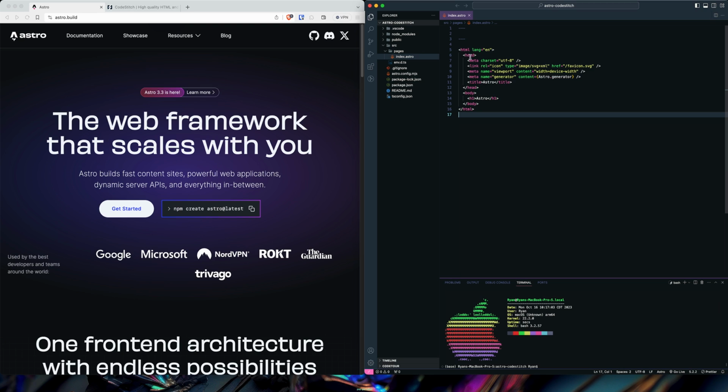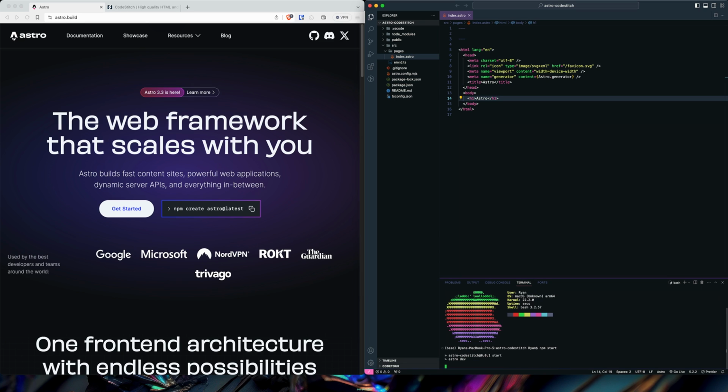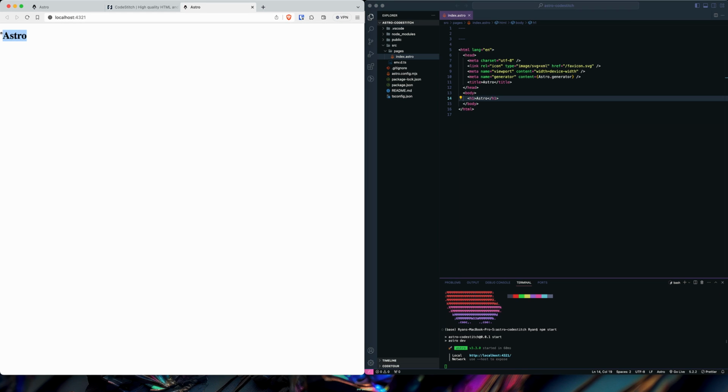It looks like this. You can see some HTML boilerplate. There's just an H1 here that says Astro, so this should be pretty bare bones. So we'll just do npm start, which will launch a dev server for us. Go to this URL, and yep, you can see the H1 right here.